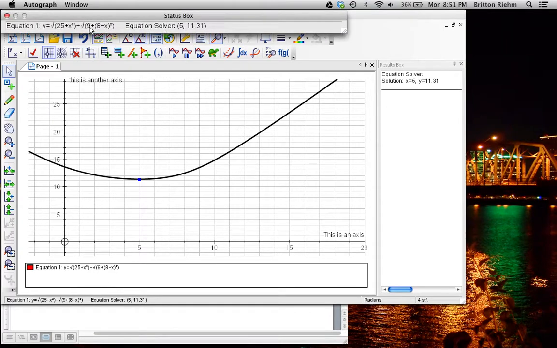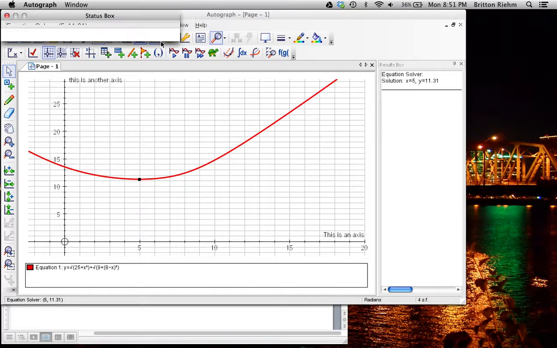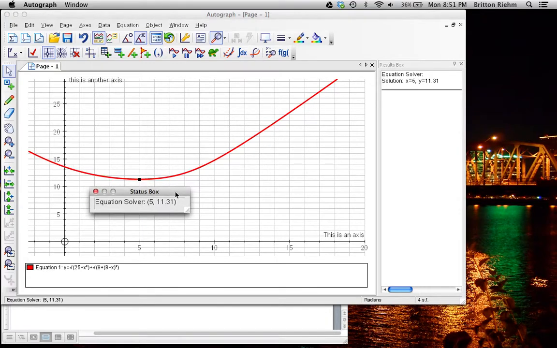And you notice that both the equation and the equation solver appear. Now that's because both of these are highlighted. Now if I click off of them, both of them disappear. But if I click just on the point, then I get just the point. So I'm going to adjust that. And I'm going to bring this status box down here so that it's easily seen what the coordinates of that point are.